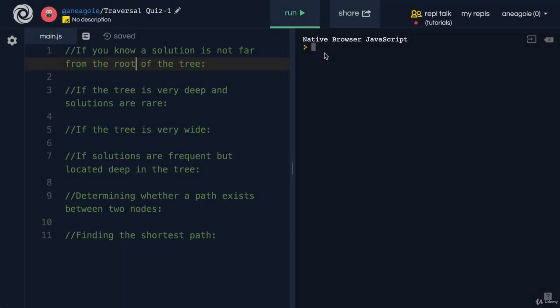Welcome back. How was this exercise? Hopefully it wasn't too difficult. If you're able to answer these questions, you're most likely going to be okay in an interview if you ever get asked about depth first search or breadth first search. So let's go over the answers.